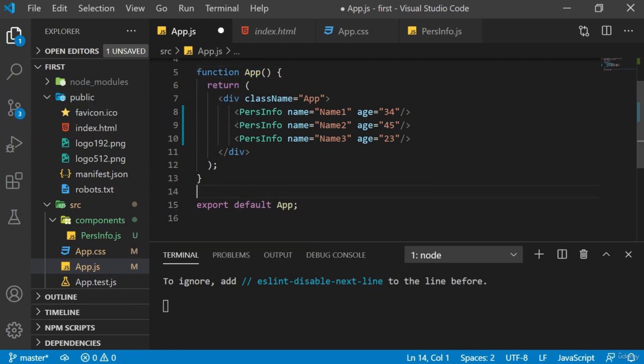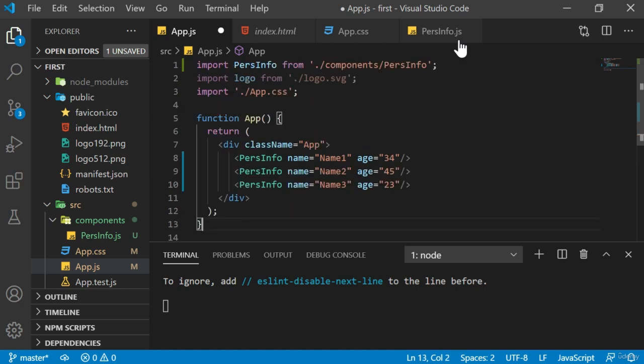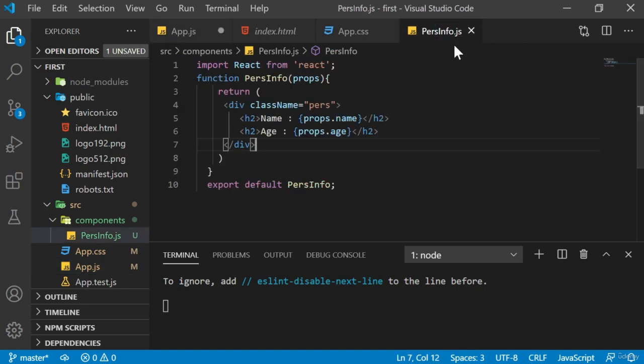Now, the personal info component which we have, there we are passing the data, but the data is fixed. Right now what you see is the data is fixed and that data is passed. We do not have dynamic data also. Right now I just want to show you this thing, personal info.js.